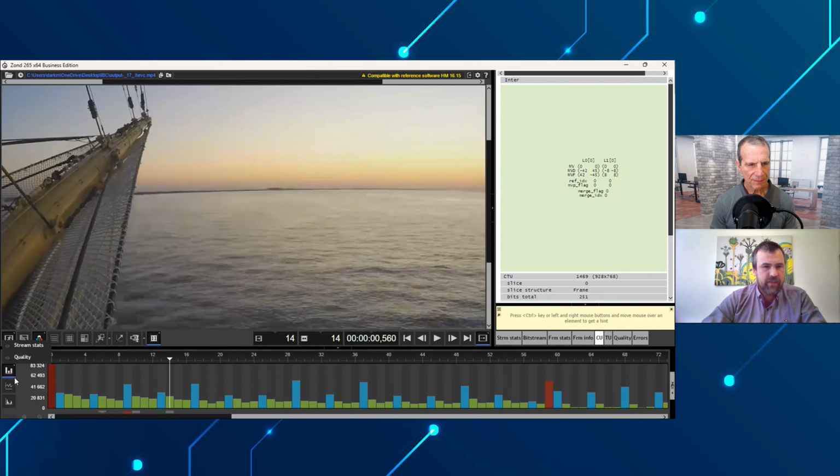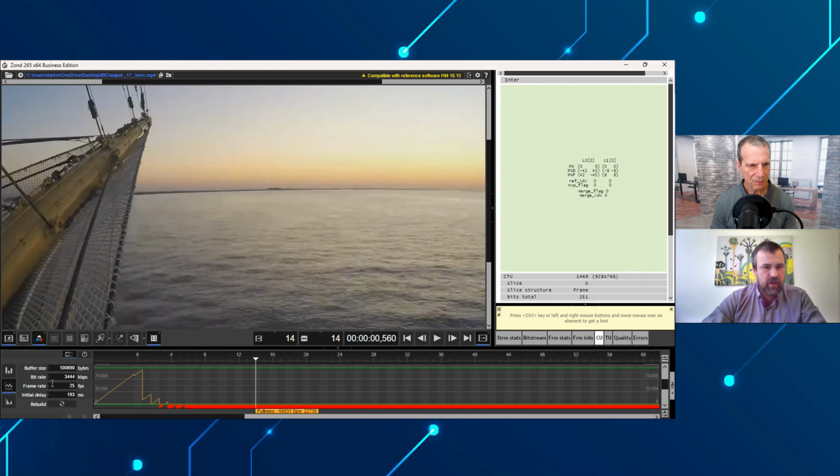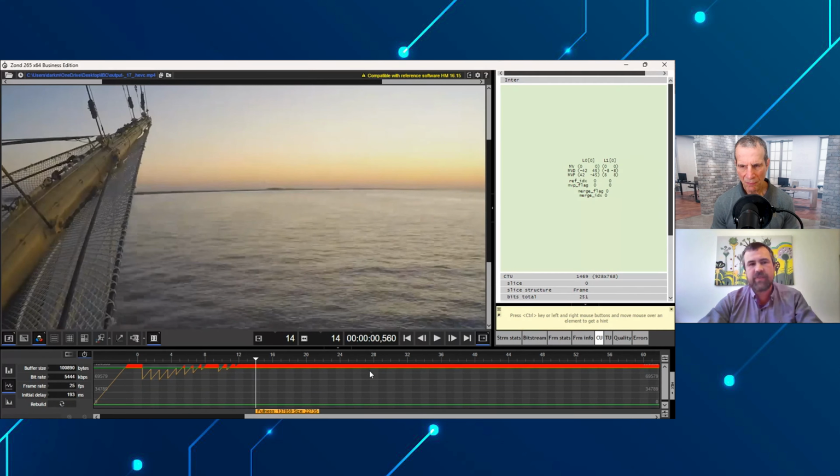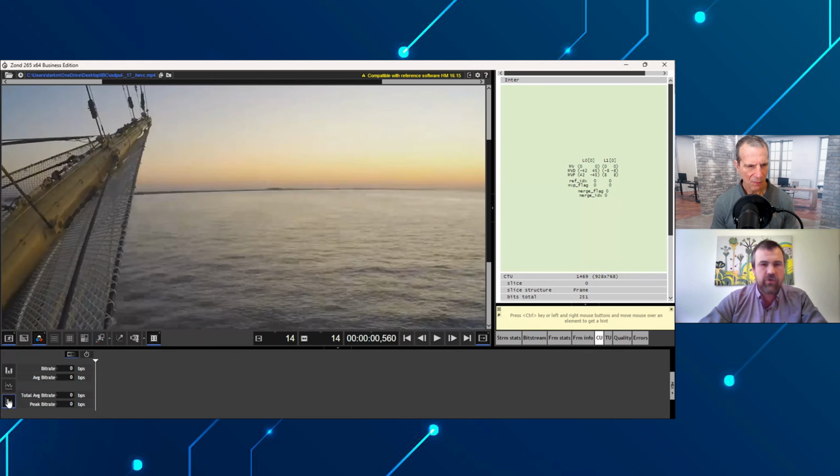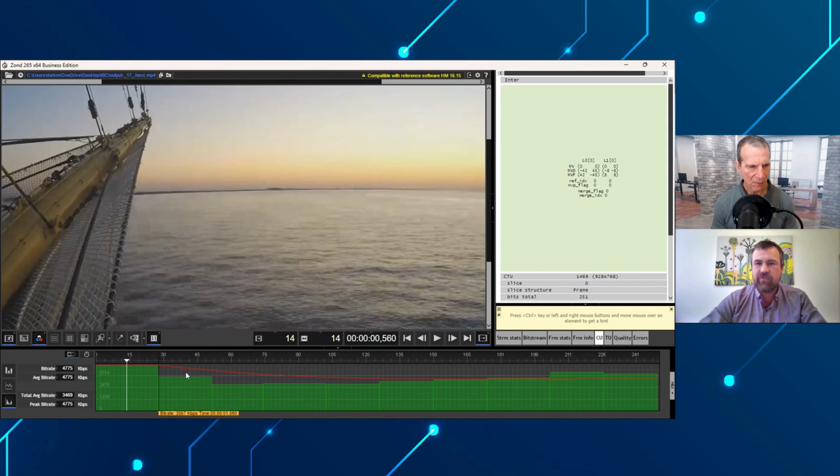Then you can see the HRD buffer. You can see underflow, overflow. You can change parameters. Here, for example, we can change bitrate and emulate this buffer, and we can see how it goes with this bitrate. Also, we have the bitrate viewer, and you can see how the bitrate is distributed along the frames.